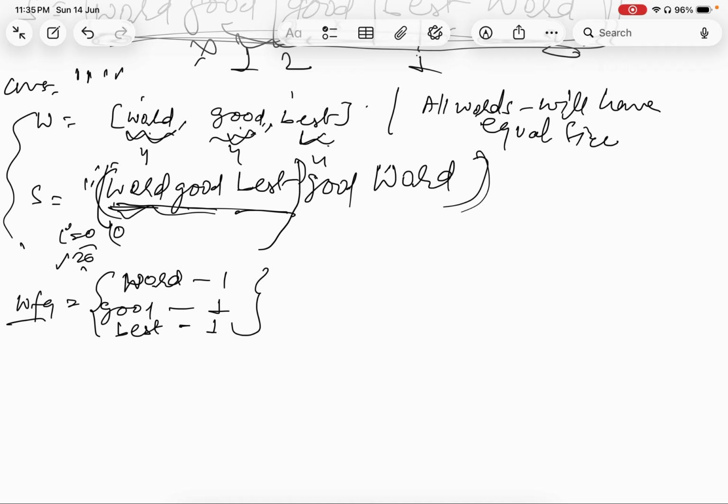You'll try to see, for whatever substring you are visiting, how many words you are able to tick off. Once you see you have matched all the words, that's a perfect match. You found a substring which has all the words, right? In short, that's the thinking direction I'm in. So basically you have this frequency map.